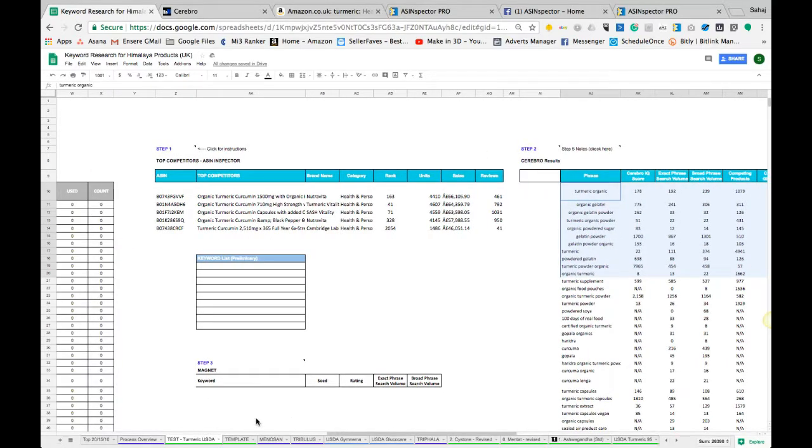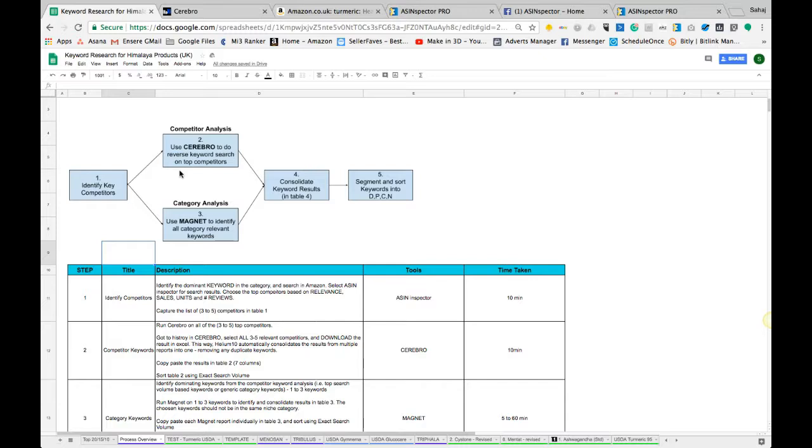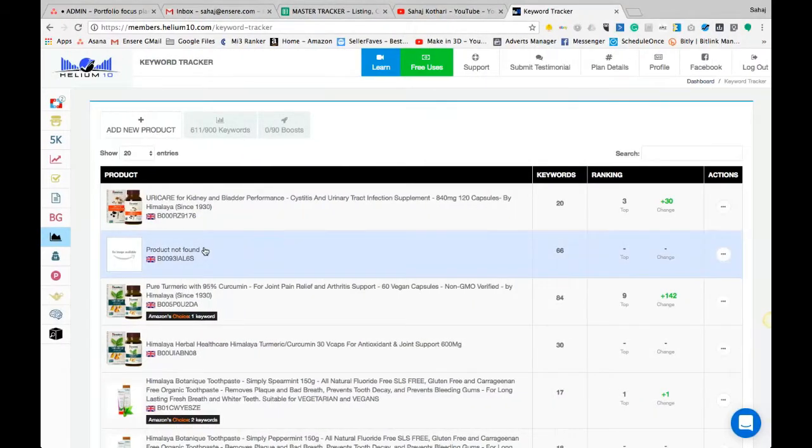Now, going back to the process. What we've done is step 1 and step 2, right? Step 1, identify. Step 2, run through Cerebro and copy paste into table 2. Step 3, Magnet. Now Magnet is about relevant keywords which we want to run.